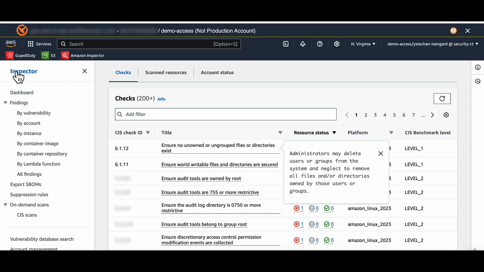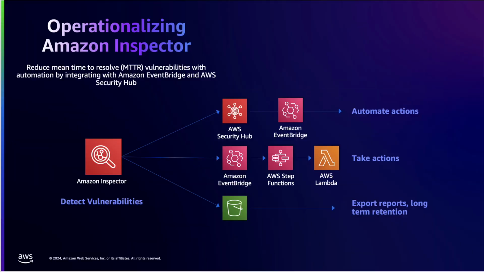To operationalize Amazon Inspector, you have multiple options. Inspector findings can be integrated with AWS Security Hub and EventBridge to automate responses, such as ticketing system notifications and closure upon remediation. Findings and SBOMs can also be exported to S3 in CSV or JSON formats.